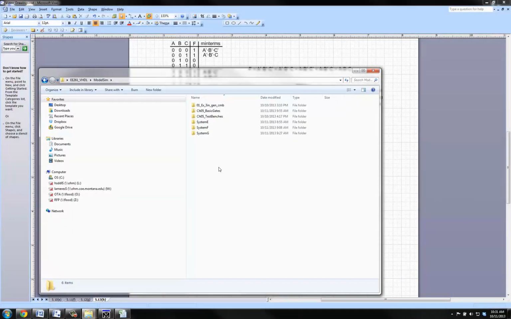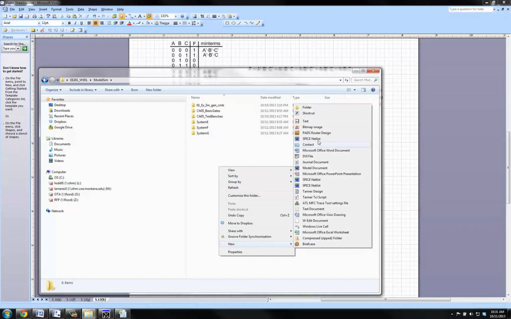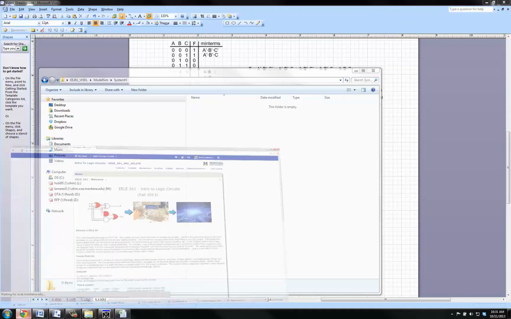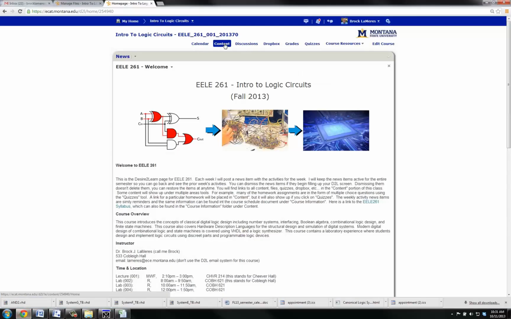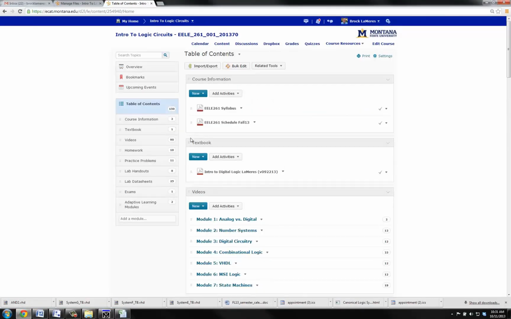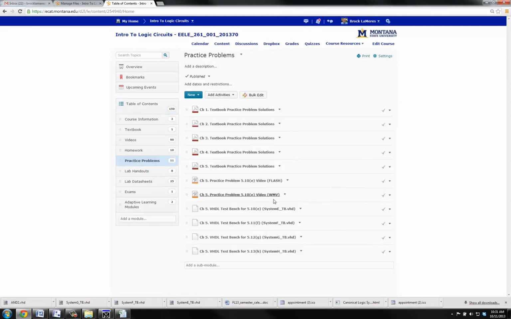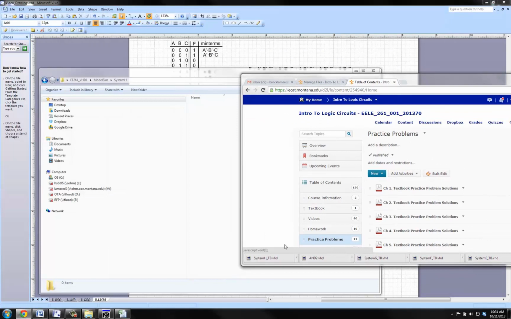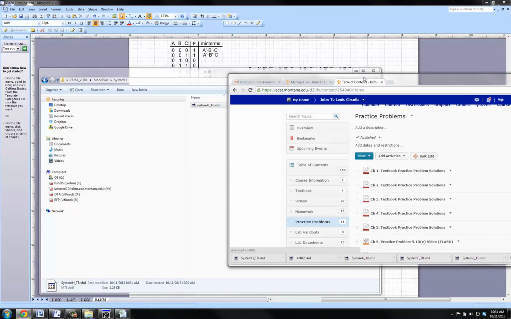So I go to my folder here, and I make a new folder called System H, and then I go out to Desire to Learn, and I will be able to find this under Practice Problems, and there is the System H test bench, and so I'm going to go ahead and download that and bring it on over. Okay, so now I'm ready to begin.